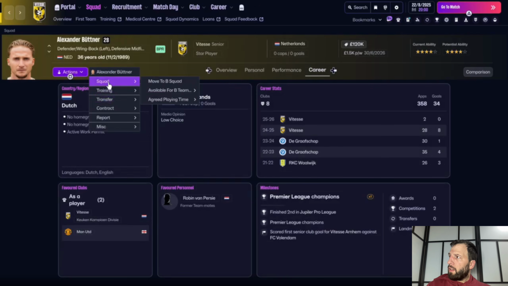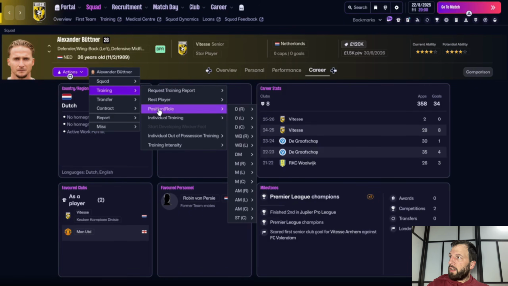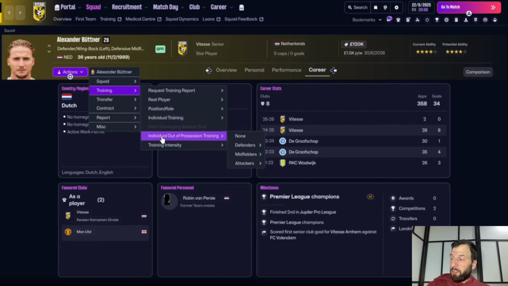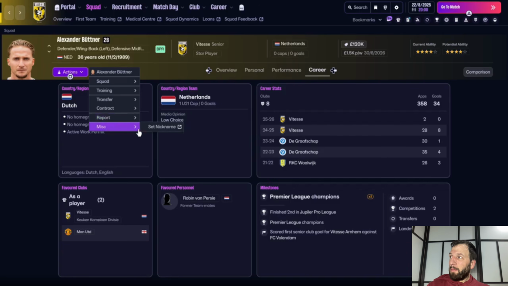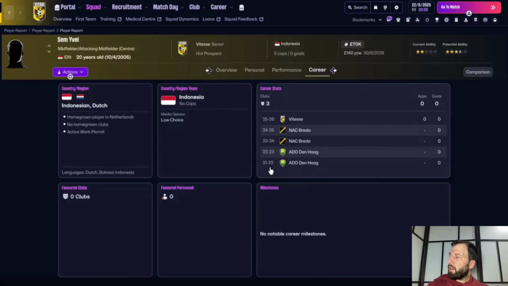Let's see. Now, things I do like about the training. You can do rest player position, individual training, and you can do out of possession training as well, which is quite nice. I do like the fact you can set nicknames. Nicknames are really good because you could just put an asterisk or something in case you want to give a player more game time. I have done that if I can find them. There you go. So you can see here.